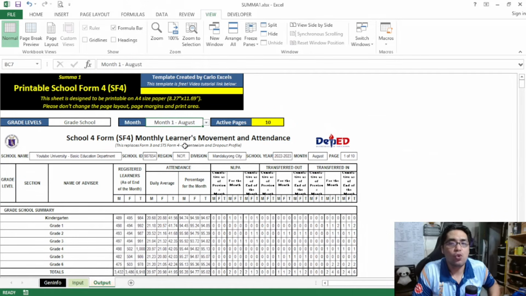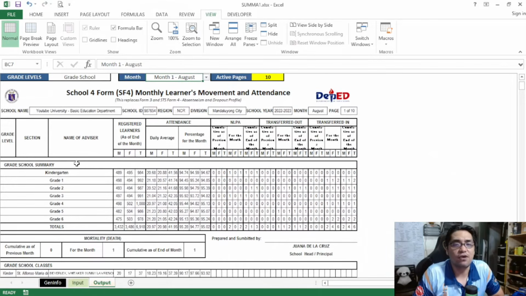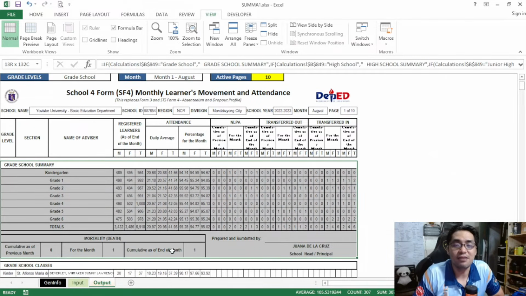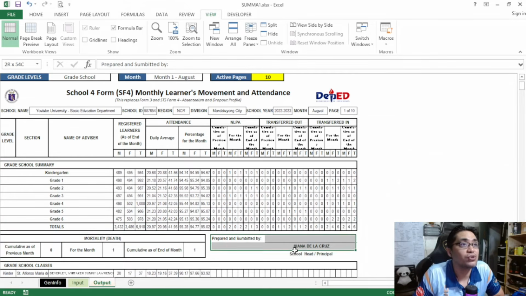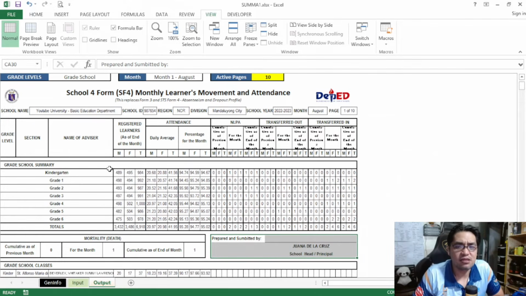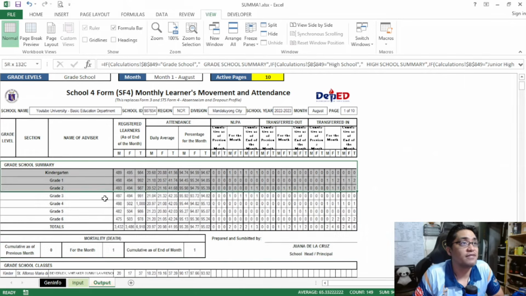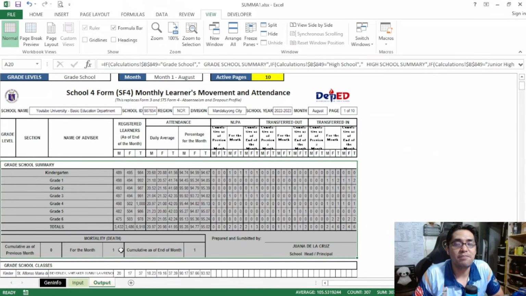So one quirk of this SF4 template is this. In the regular SF4, the summaries and the mortalities and the signature of the school head appear at the very bottom of the School Form 4 template. However, I realized that this part is the most important part of the template because it has all of the totals, all of the tabulations, and if you're going to put this on the very bottom part, that means people have to scroll through many pages before they get to the summary part.